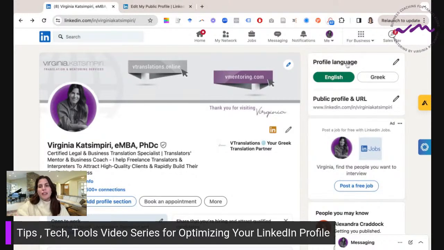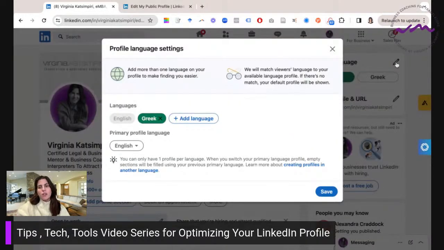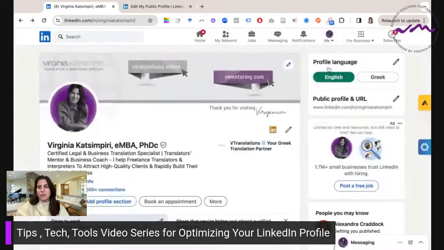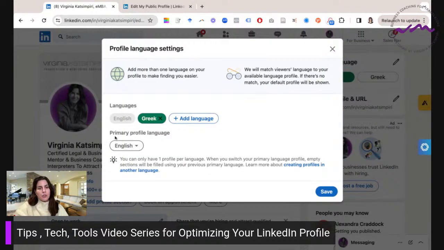Then about profile and languages, most of you asked me how you can add English as a default language in case you don't have it. If you think your clients or audience are English speaking, but your first language is a different one, you can go here. I clicked on profile language, the edit button, and you can choose the primary profile language in case you have two. In my case, I have English and Greek, and my primary profile language is English.